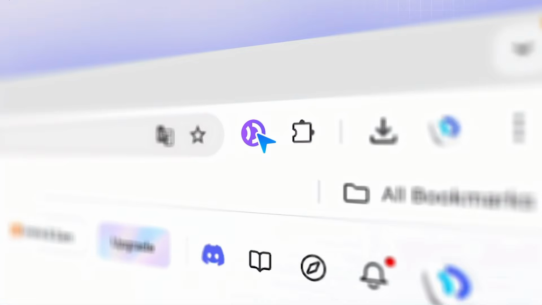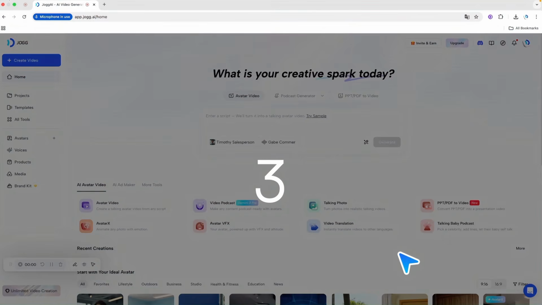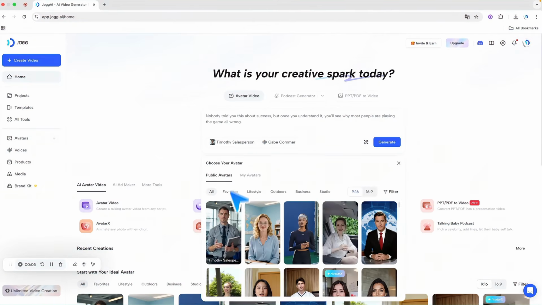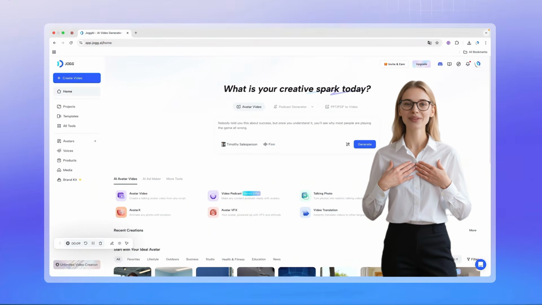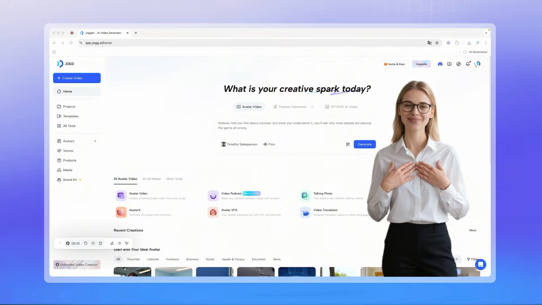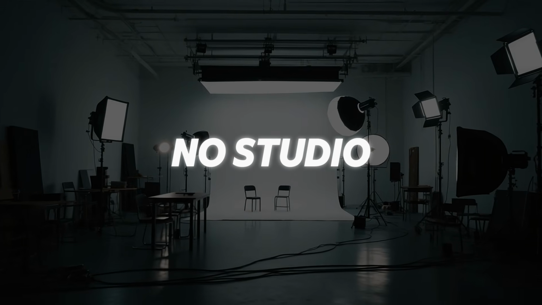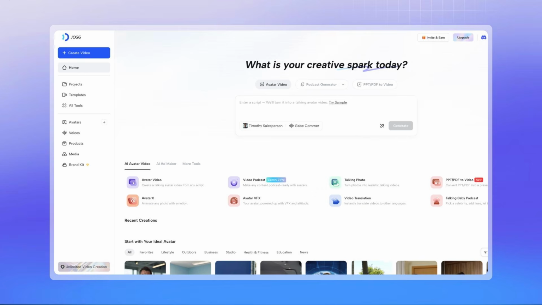Screen recording takes too much effort? JoggAI's AI-powered screen recorder enhances both your screen recording and voice with AI, then adds an AI avatar to turn it into a more engaging and professional explainer video. No camera, no studio. There are 2 easy ways to access this extension.